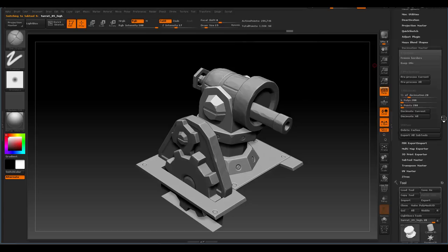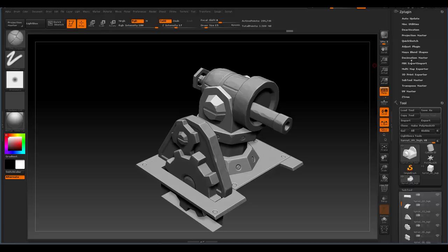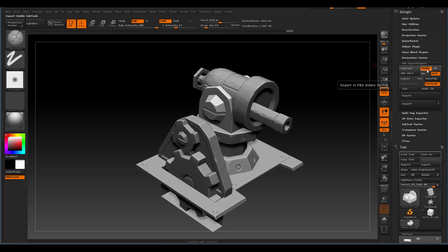So when you export, you don't want to use the export that's under Tool. You want to use the ZPlugin from the ZPlugin menu and use the same import export FBX that you use to import. And what I do is I think these are the defaults, which is visible, normals, and just export. And that's going to keep all your high poly models as separate pieces with the correct naming. So that's why I do that.